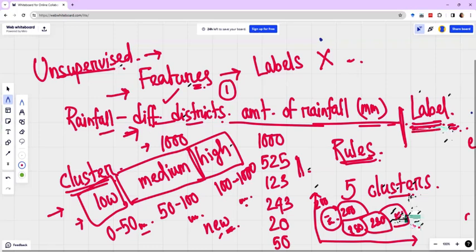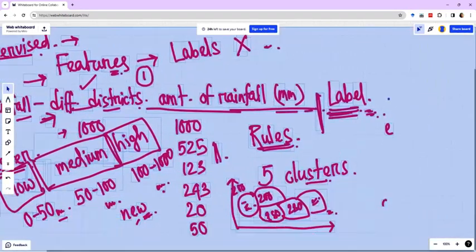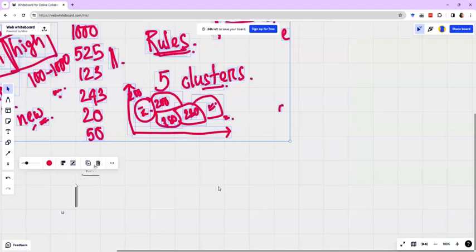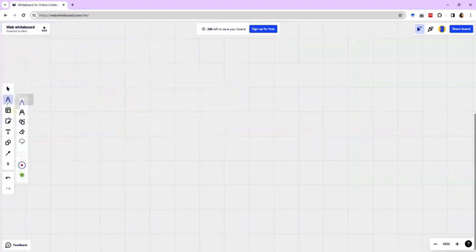Is it clear? Yes, ma'am. Okay. Madam, that means the system itself will do clustering, or do we have to define it again here?